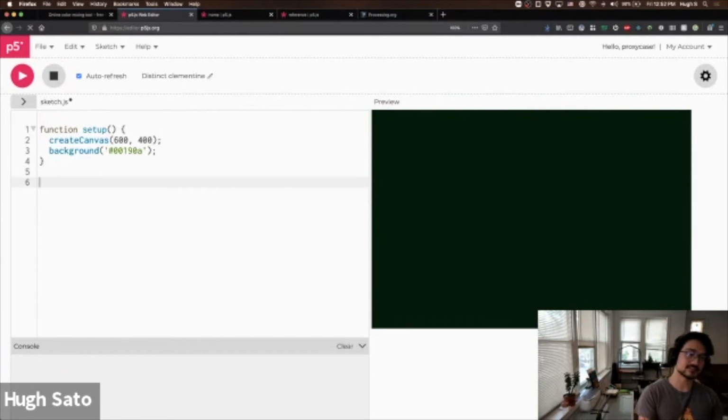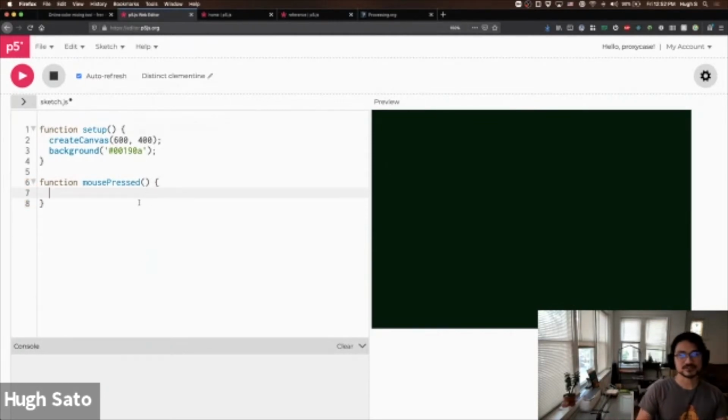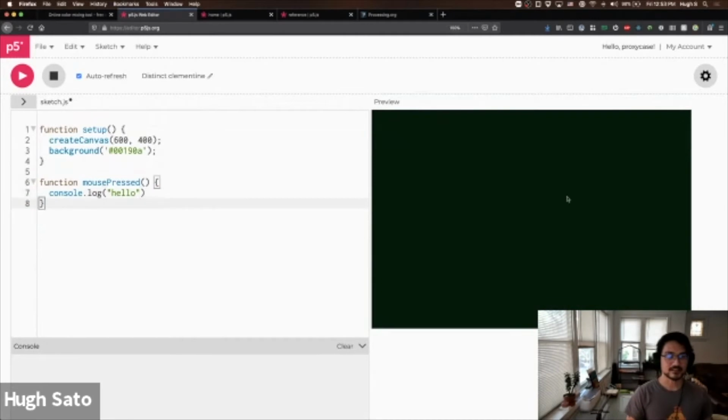So the way that we do this is we define a function and we call it mousePressed. And what happens is as soon as you create this function, P5JS knows to call this function every single time you click anywhere inside of the canvas. So if I use console.log, and I click on the right here, every time I click, you'll see that I get a hello down here.